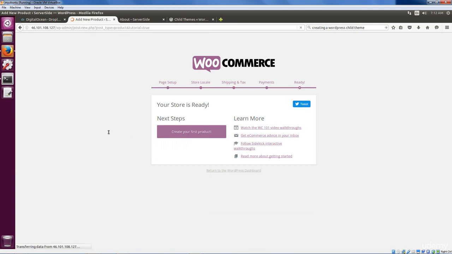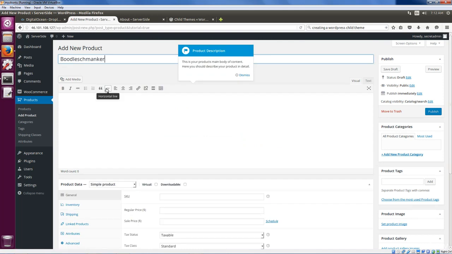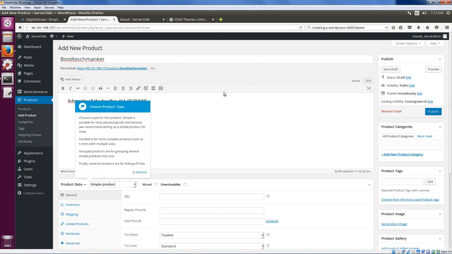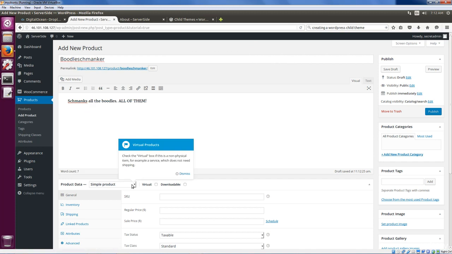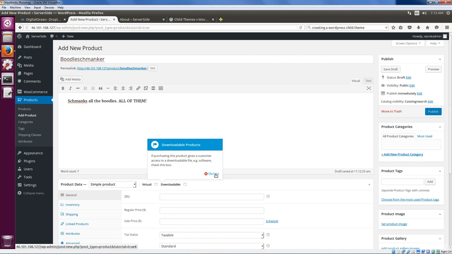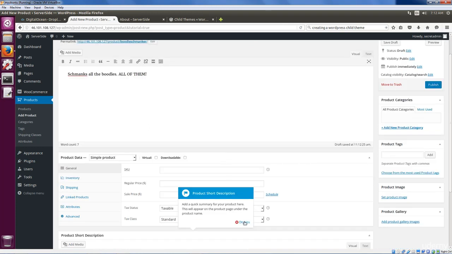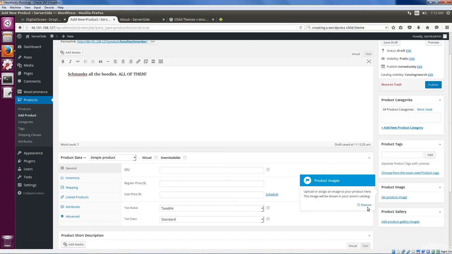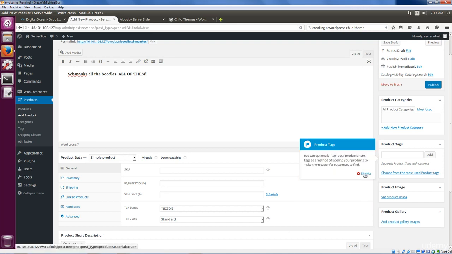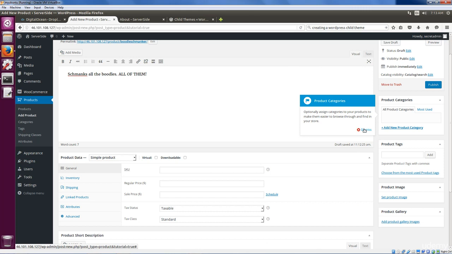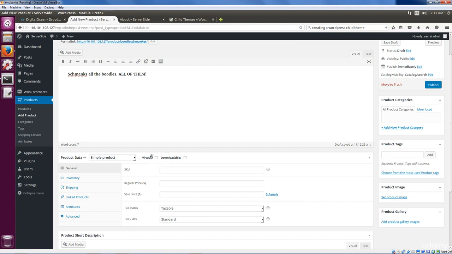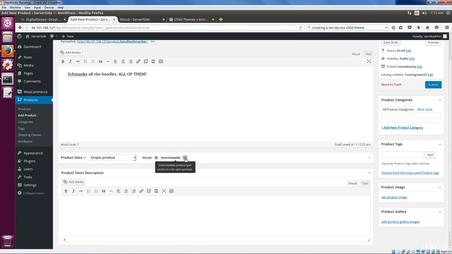So just go ahead and create a test product for now. You'll get a little wizard, product description, product type, etc. Virtual or downloadable products, that is products that aren't shipped anywhere, pricing, etc. This just keeps on going and going, but this is just walking you through the process. So product images, obviously very important, tags for search, categories for sorting, and then you publish it essentially like a post. So we'll just say it's a virtual downloadable product.